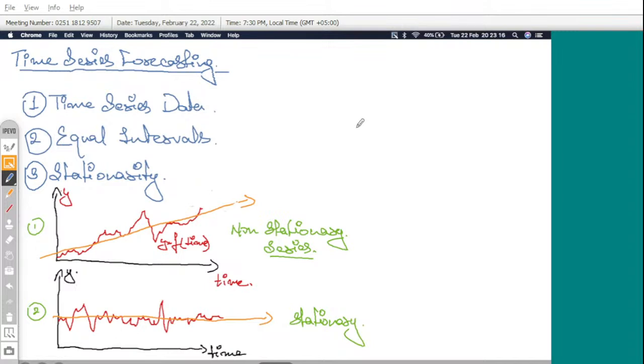Perfect. Again, to brief the stationarity concept: if the moving average of a time series is some function of time, then it's not a stationary series. It means the movement in the values of y can be explained by time. If the movement in y cannot be explained by time, that's called a stationary time series data. Clear?